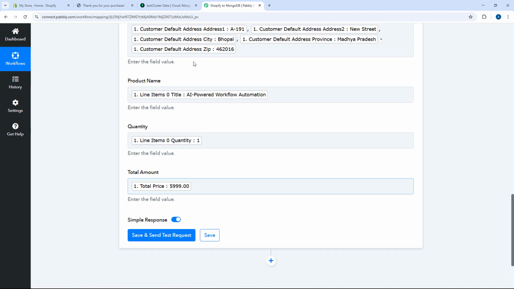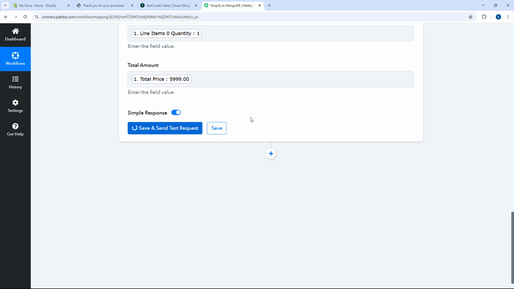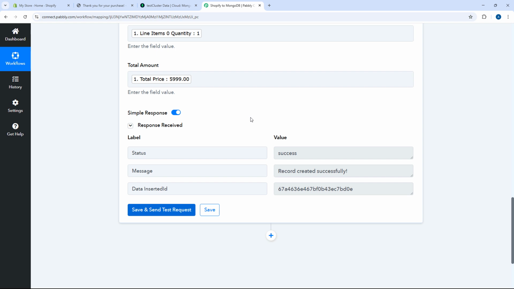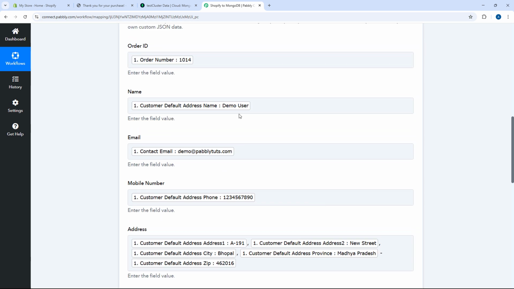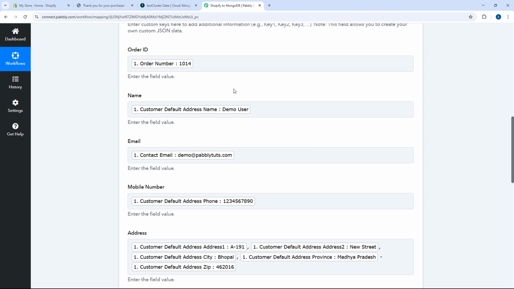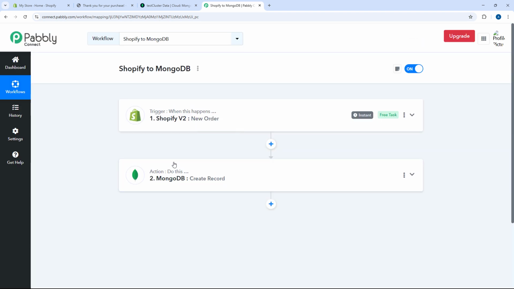After mapping all the details into the respective fields, just click on Save and Send Test Request. And when we click on Save and Send Test Request, here you can see we are going to receive some response over here. And the response is received. This response seems to be a success response to us, which shows that the data which we have mapped over here, basically the details of a new order which we have received from Shopify in the trigger step, the same order details are now added in our MongoDB action step as well. This means in our MongoDB database.